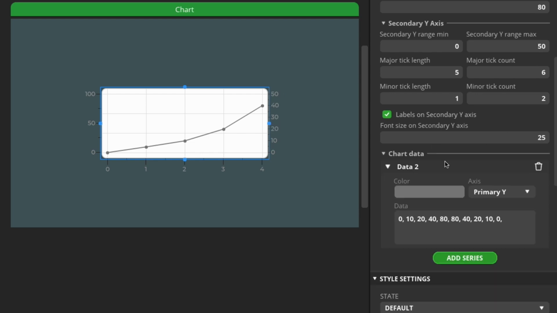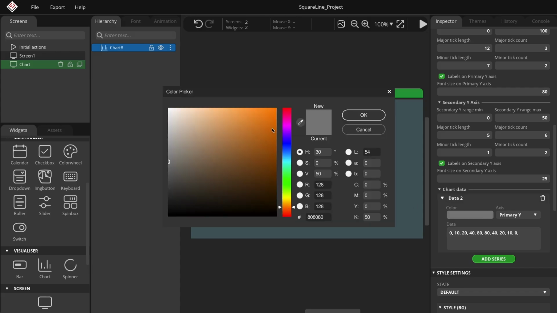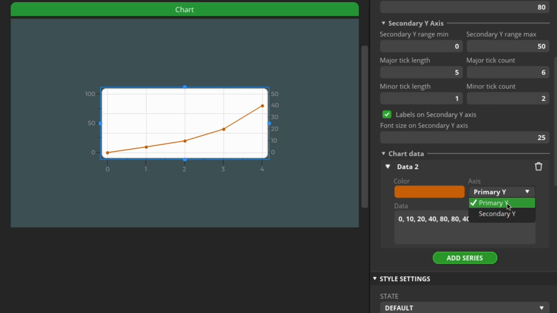In the chart data group, you can set the color for your data series. Let's choose orange. From the drop-down under axis, select which value axis you want to anchor your data to. In the data field, enter the actual values that will appear on the chart.